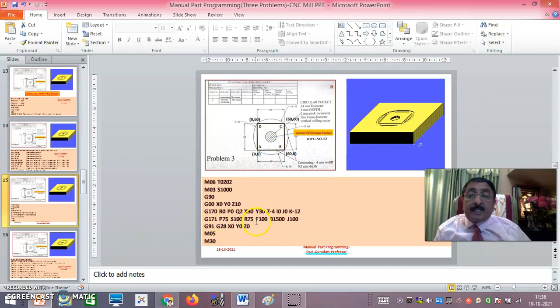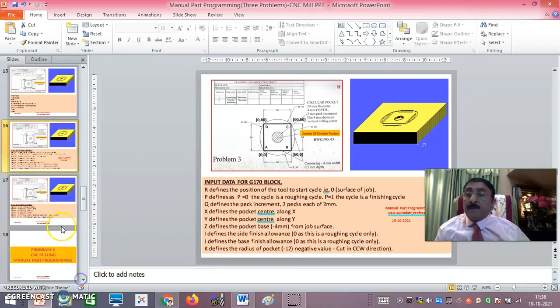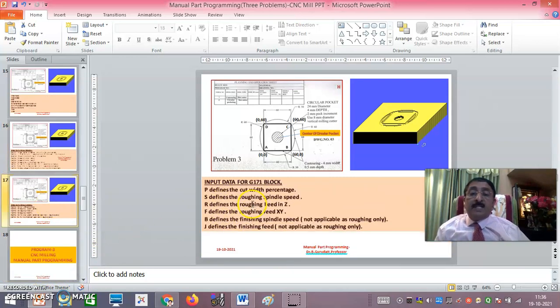See here, these commands, you just look at this. I have given these commands here. G170 block, whatever I have told you, I have given. K defines the radius of the pocket and all that. And G171 also I have given. P defines the cut width percentage. S defines the roughing spindle speed, whatever S. R defines the roughing feed in Z. F defines the roughing feed in XY.